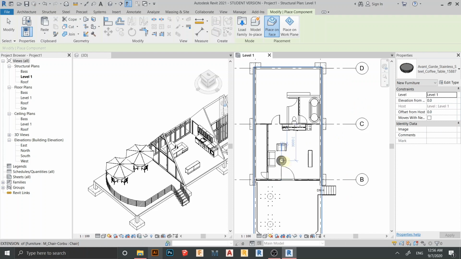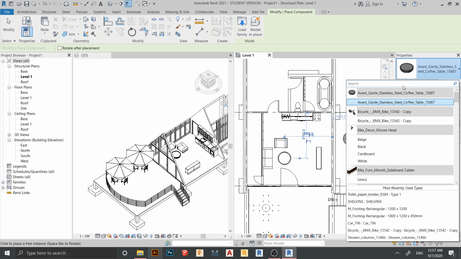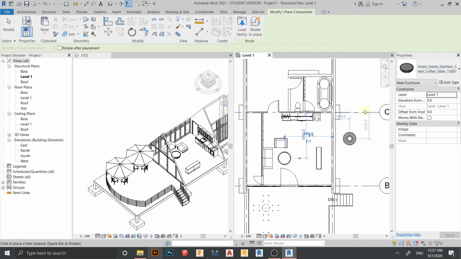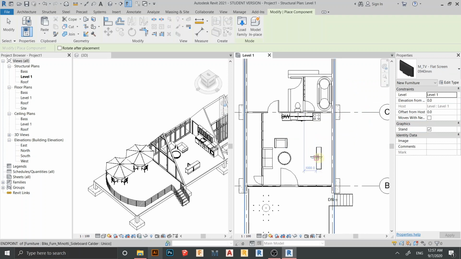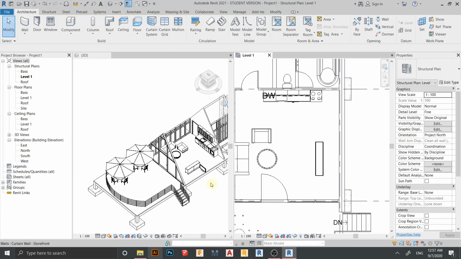Coffee table here, start first like this. Drop down again, searching for TV. I want this one. Then here I need to offset 720. Let's apply. Okay, this one, let me see first.